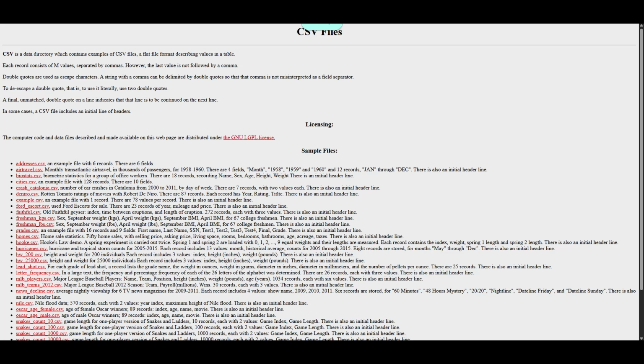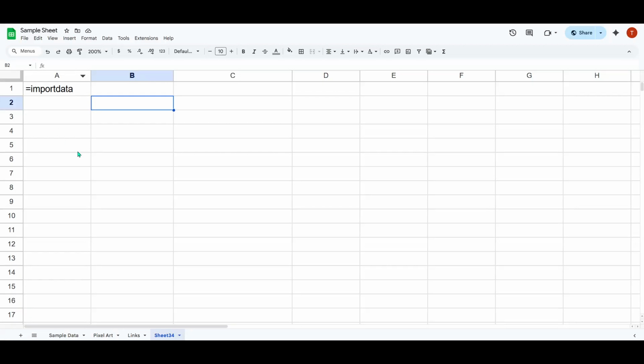With the CSV file link copied, head over to your Google Sheets document. Select an empty cell where you'd like the data from the CSV file to be imported. This cell will be your starting point, so it's important to choose one that ensures there's enough space below and next to it for all the data that will be imported.